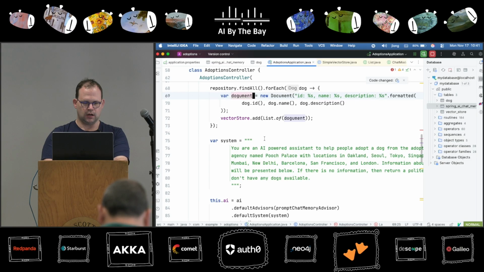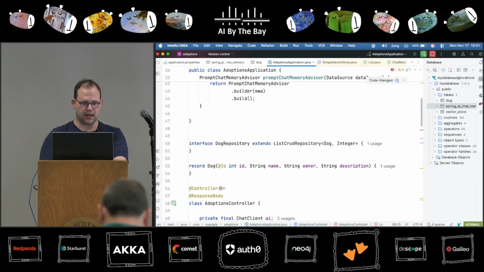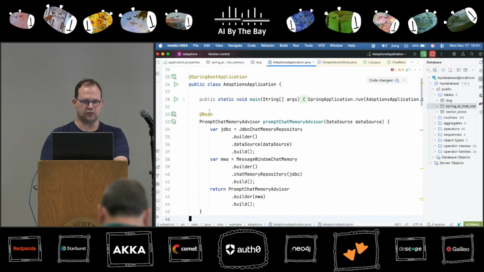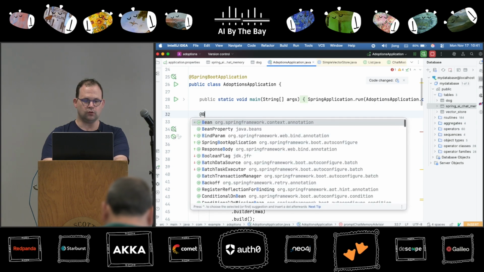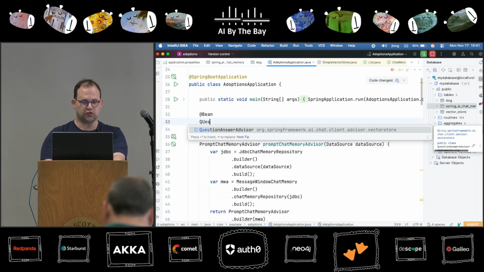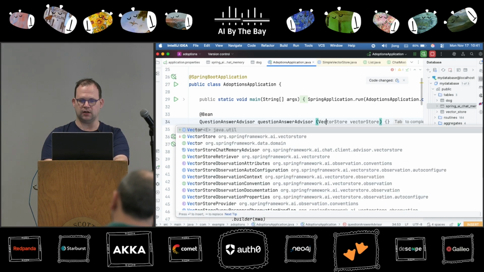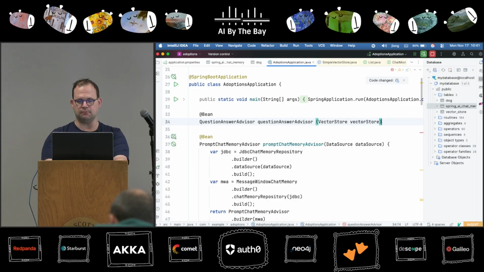Okay, and now, finally, I'm going to configure a question-answer advisor. This is another advisor that will, whenever we see a query, first go consult the vector store to find any relevant data that might match the query, right?